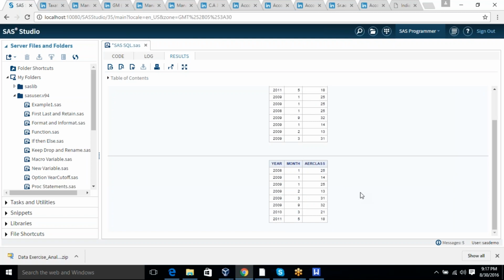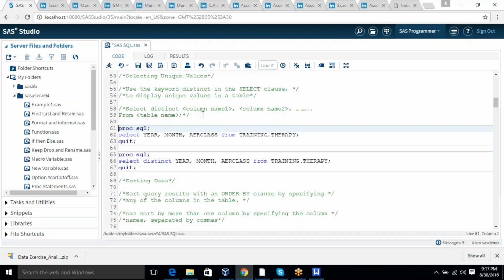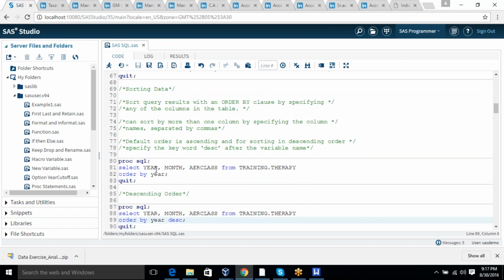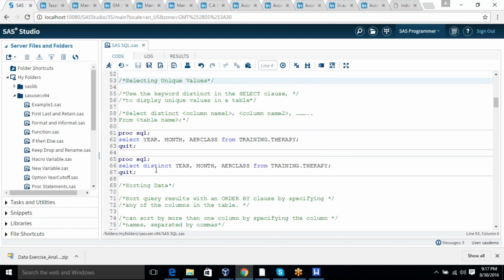So I already told you that the same thing we can achieve using PROC SORT, with the NODUPKEY and NODUPRECS options. So any doubt on the DISTINCT keyword, or we are good?